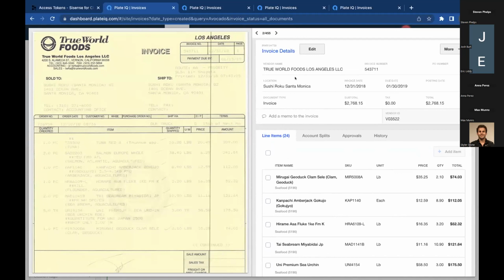Which vendor is this referring to, or is it tagged to in your system? Or which location part of your portfolio is this involved with? It has your subtotal, your due date, which helps understand net terms, your invoice number. All of this information helps prevent duplicates from being uploaded.